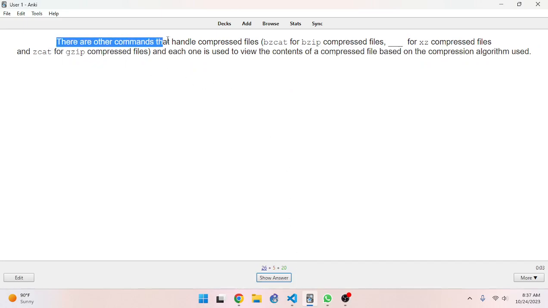There are other commands that handle compressed files. bzcat for bzip compressed files. zcat. Nope. xzcat for xz compressed files, and zcat for gzip compressed files. So xzcat.